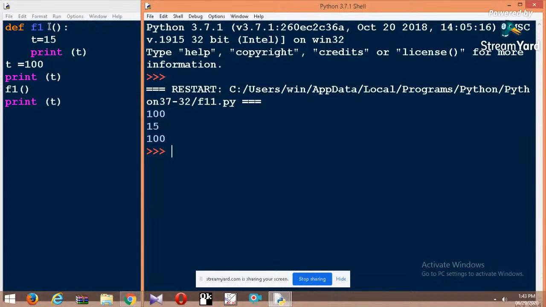When it is going to the function f1, inside the function the value t is reinitialized. So within that local scope, the local value will be triggered. That's why it has printed the t as 15, and when it has come outside of the function again, it has taken the old value, that is t equals to 100.